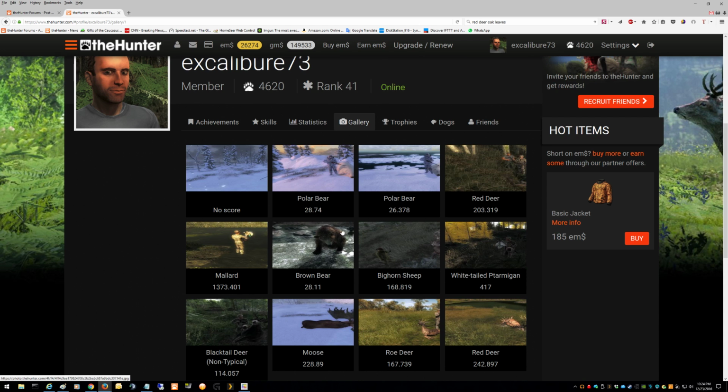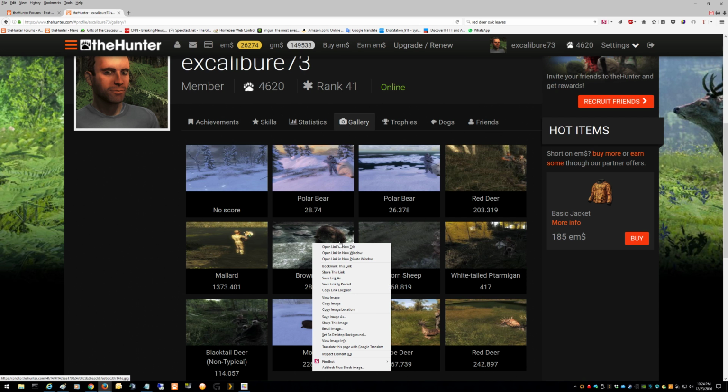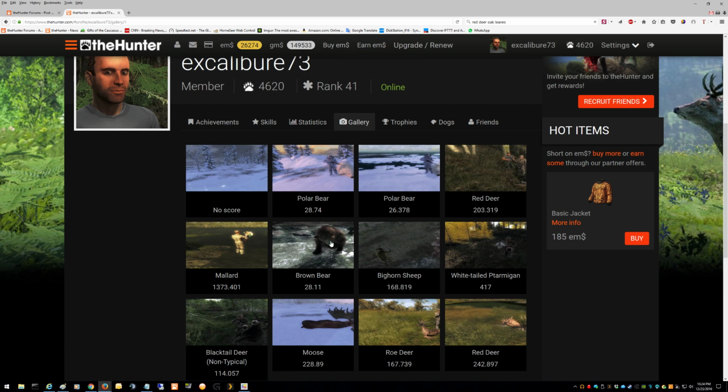But the easiest way to do it is from this thumbnail. If I want that brown bear, I'm just going to right click it, and I'm going to choose Copy Link Location. You don't want to choose Copy Image Location, because if you choose that, what you're going to get is the image location of this tiny little thumbnail picture.